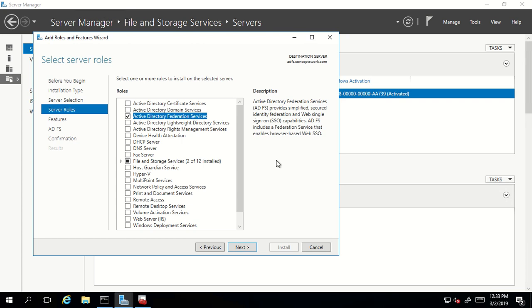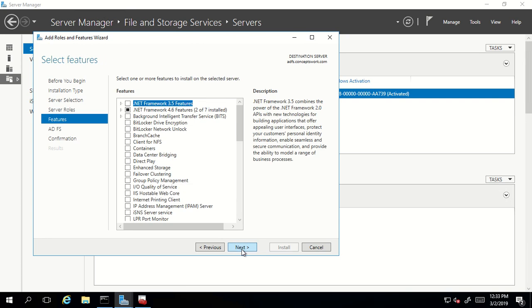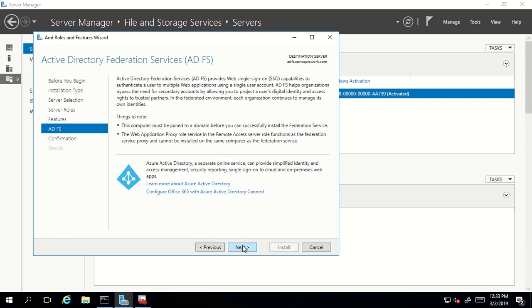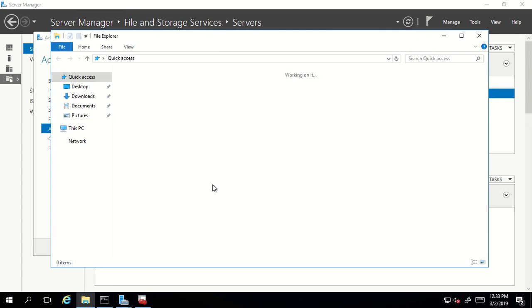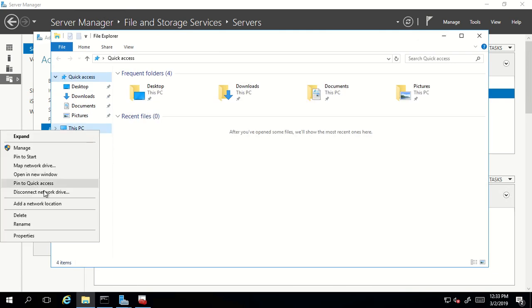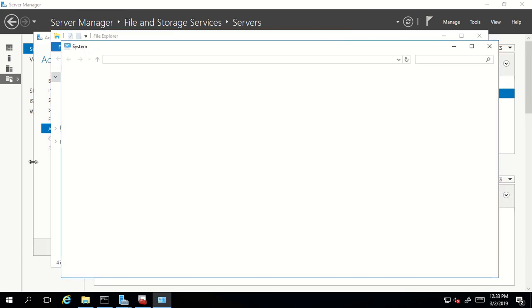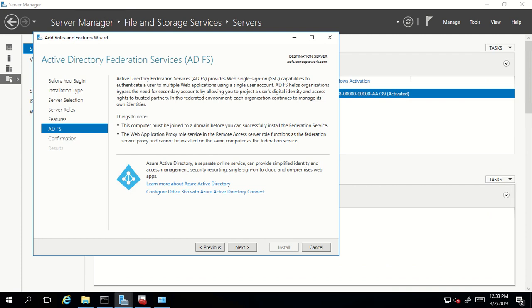Now this is a domain joined machine. Make sure you install this on a domain joined machine always. I'll click on Next. No options to be selected here. Click on Next. Now this console or this set of information that you see here, this is because this server is 2016. In 2012 R2, you might not get this console.